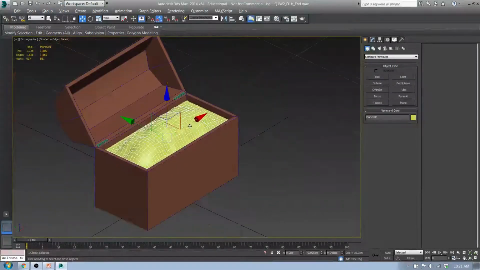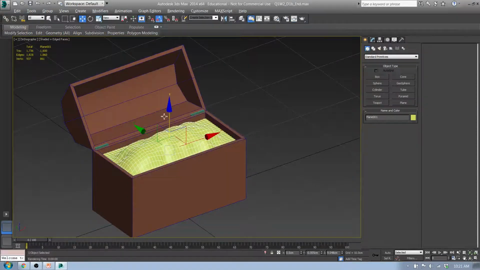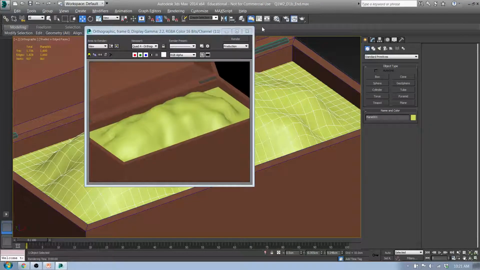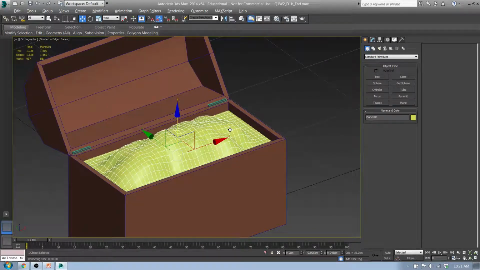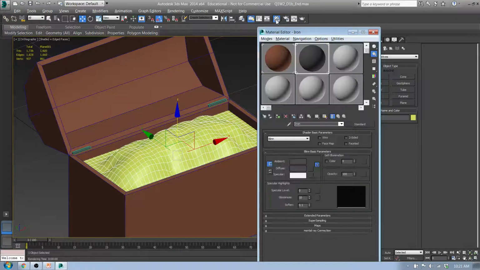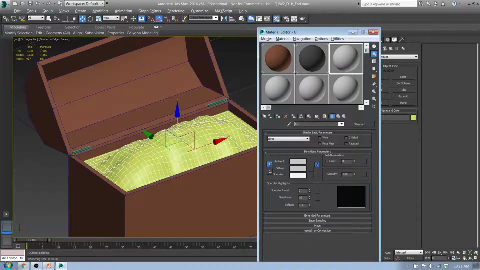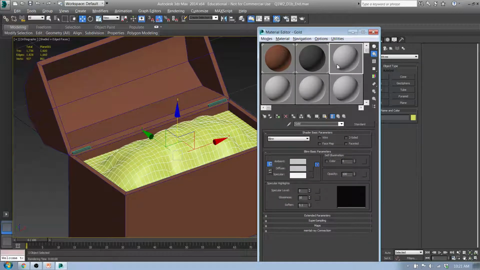All right. Now if I hit F9 and render it, you can see I've got my little gold, but it doesn't look great. Right? It looks gold because it's yellow, but it doesn't look shiny. Okay. So we want to do some shininess. So let's get our shiny going. Go into your material editor, and then we're going to pick our third swatch, and I'm going to call it gold, G-O-L-D. Cool. It's important to make sure we keep remembering to name these things. So this is our gold.